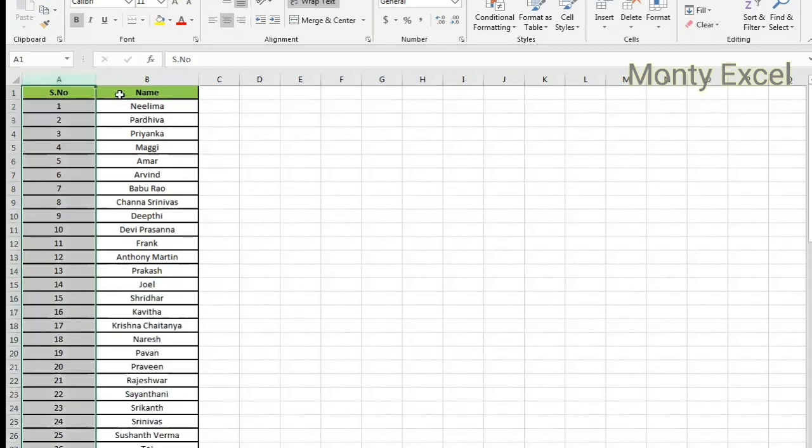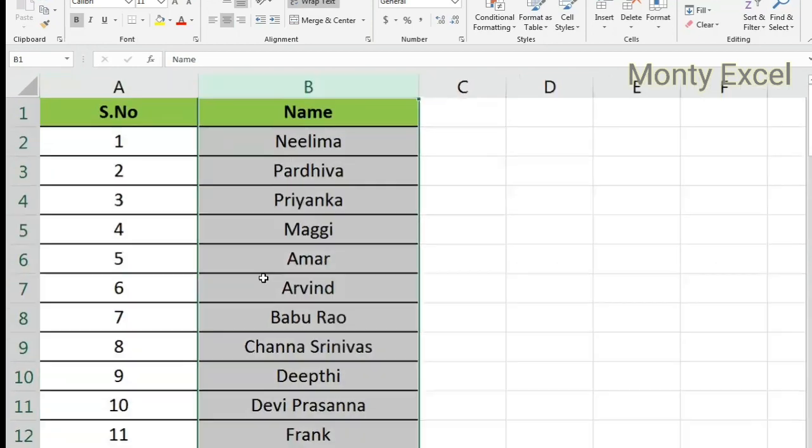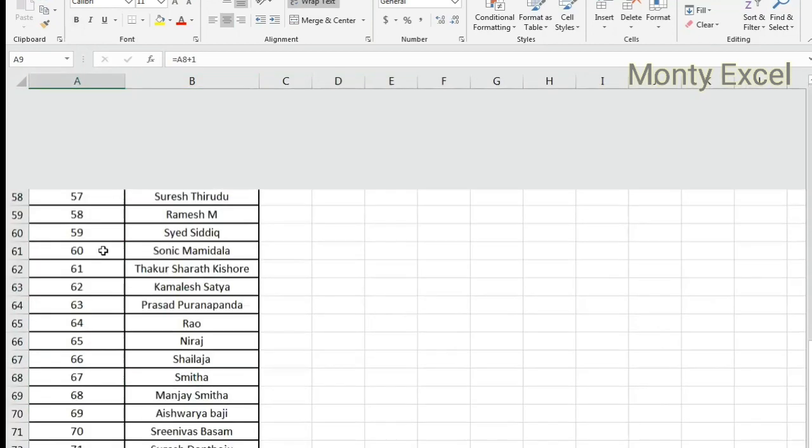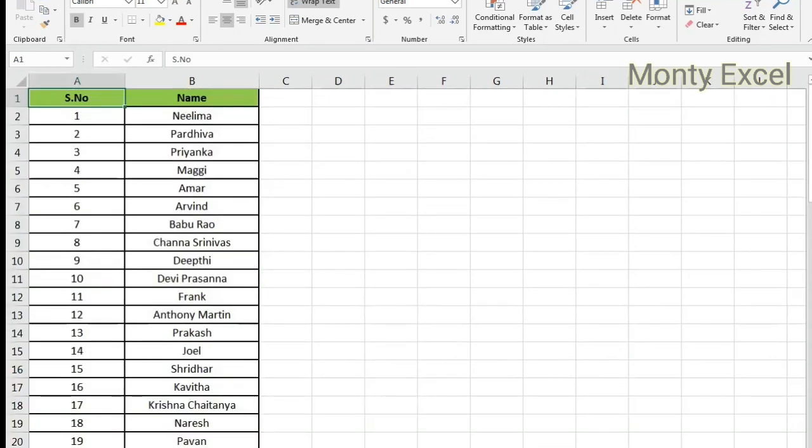I have a serial number, and I have a participation list here. All right, let's see the count of this list. It goes up to almost 87. So my sheet name is list.